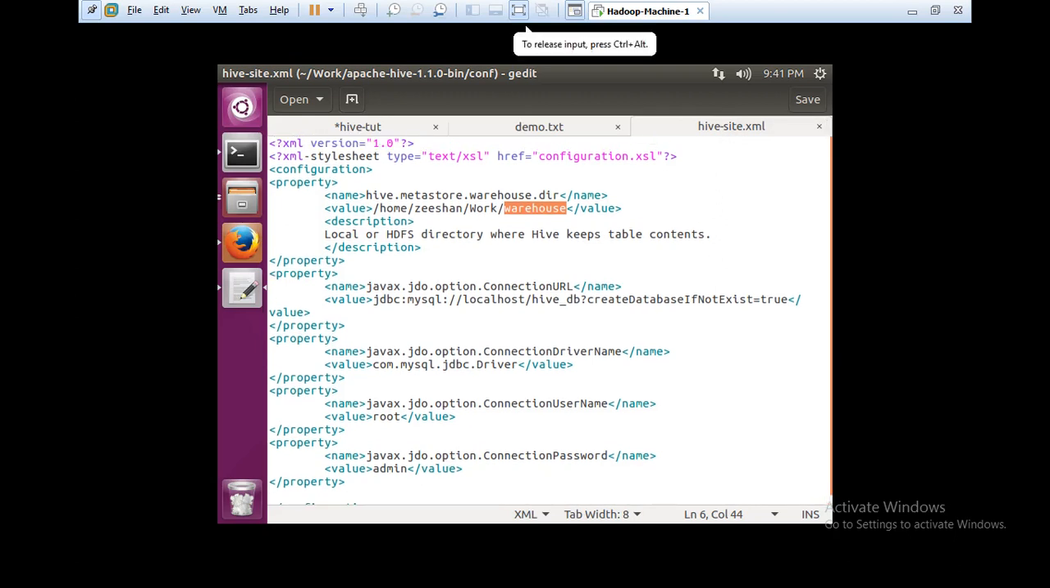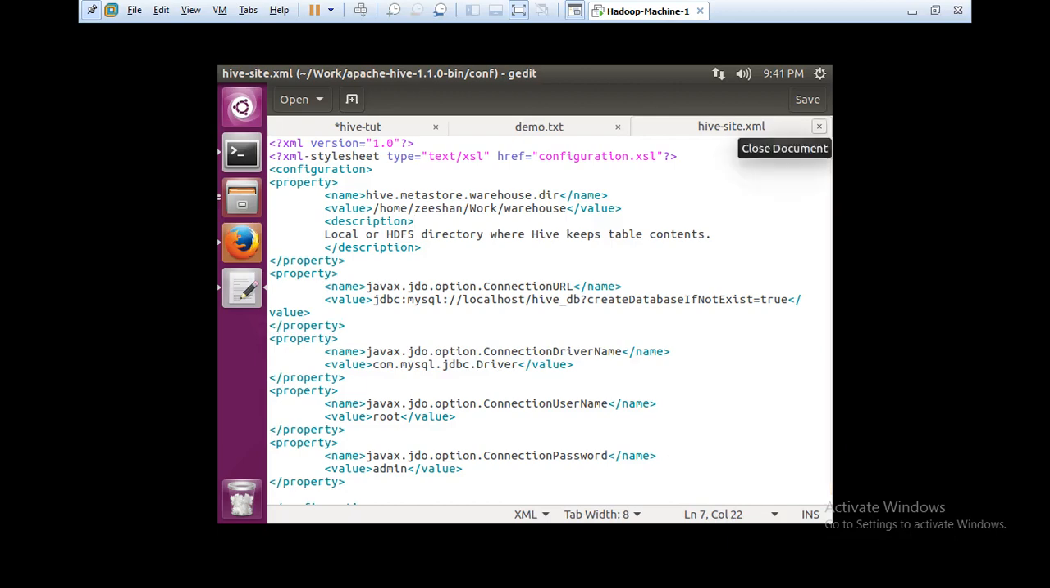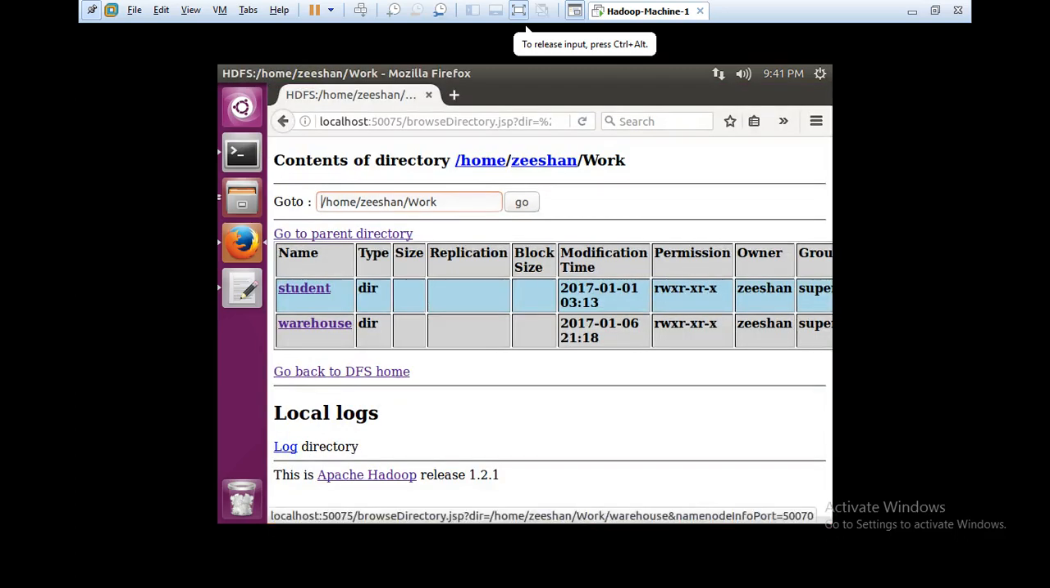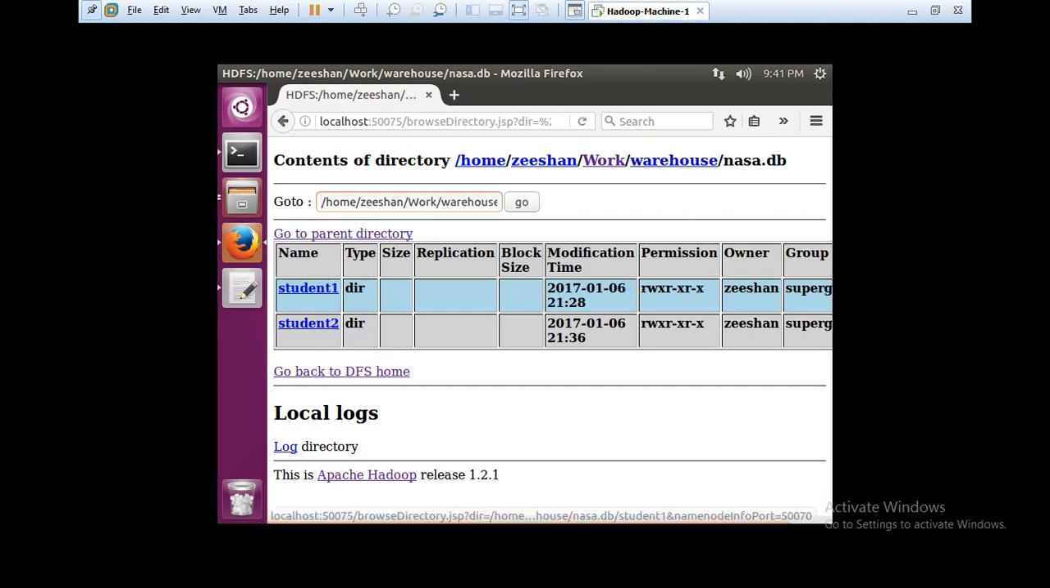And in fact, these are all properties, and no need to mug up all the properties because there are around 1 lakh plus properties. So there is separate documentation for it, right? So whenever you want to create, you can go ahead with the templates. Where am I? Yeah. So this is the warehouse directory, and whatever database you are creating, no matter if it is NASA or whatever, it will create a directory for it, right? I just created the NASA database. It is showing nasa.db as a directory, and the tables as files. I just created two tables.